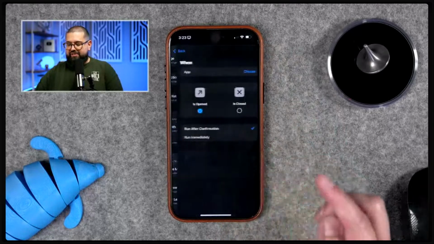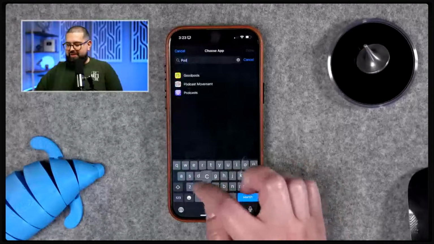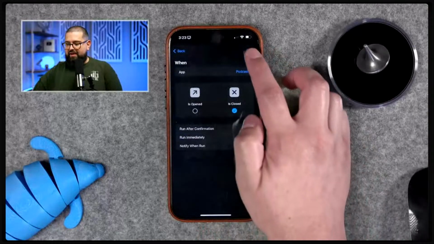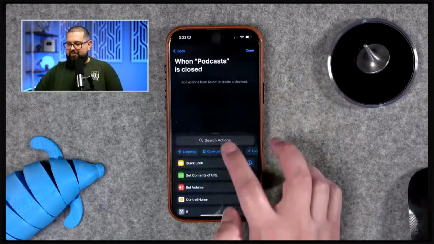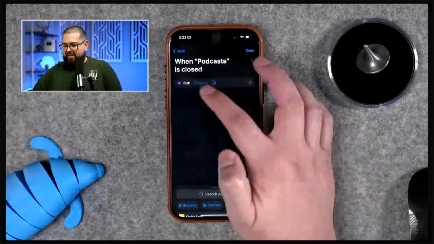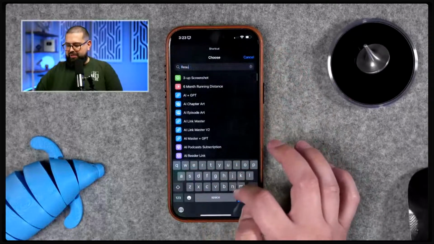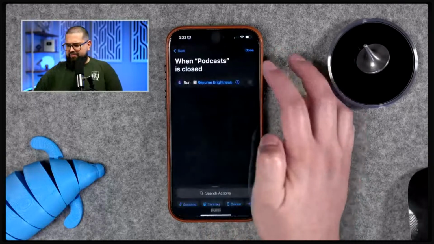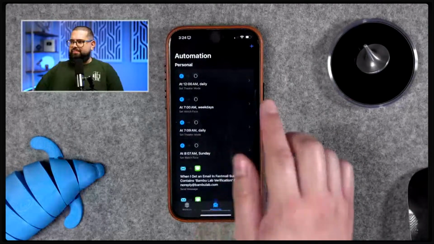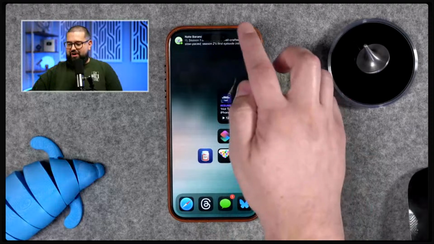And now we're going to do a second automation for when an app is closed. We're going to search for podcasts again. So when I exit the podcast app, we're going to run whatever shortcut immediately, new blank automation, run shortcut, and then we're going to do our resume brightness shortcut. And there's our resume brightness, hit done. All right, let's see if this automation works. So if I open the podcast app, the brightness should go to 100%.